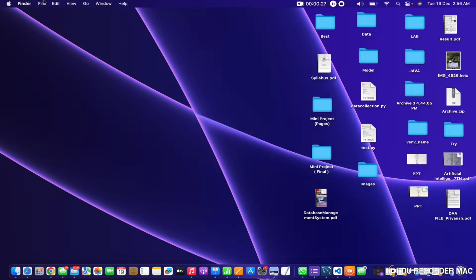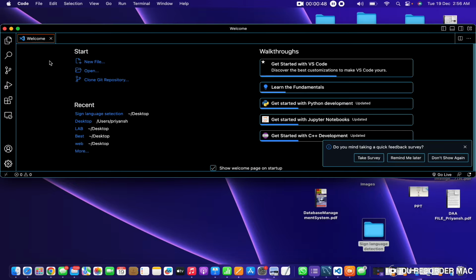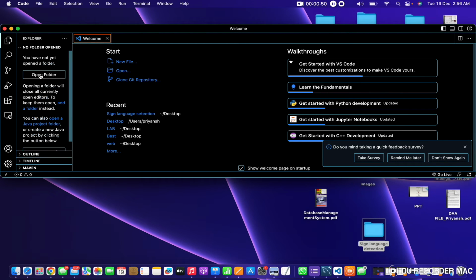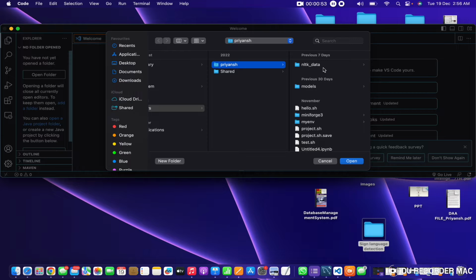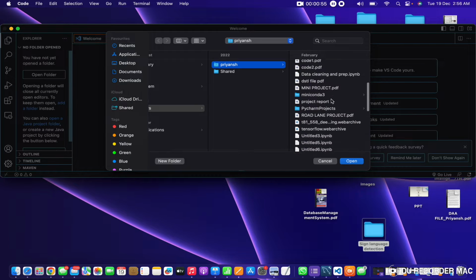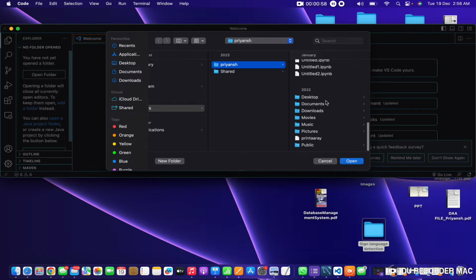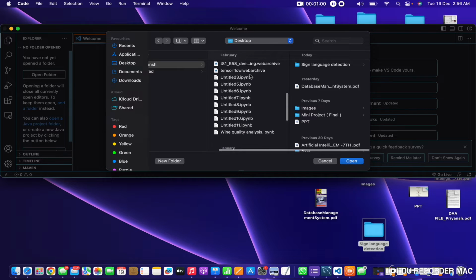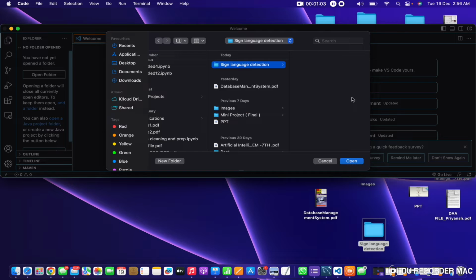So first, I'll create my directory named sign language detection. Okay, so I'll open this directory in VS Code. So open folder, desktop, yeah, and here's my directory.